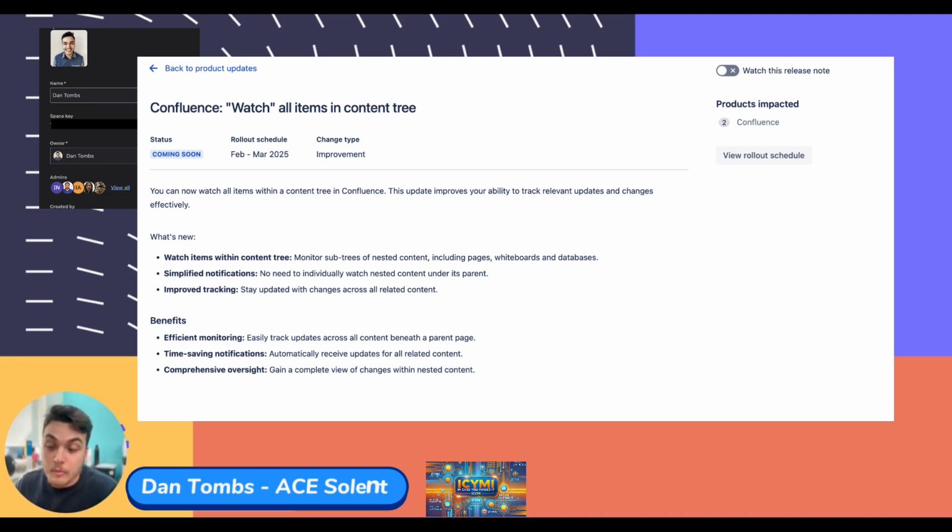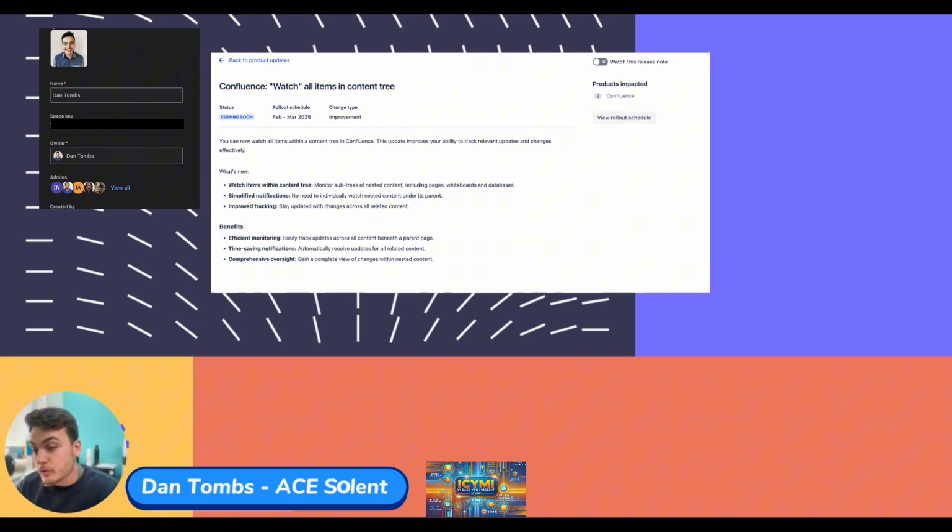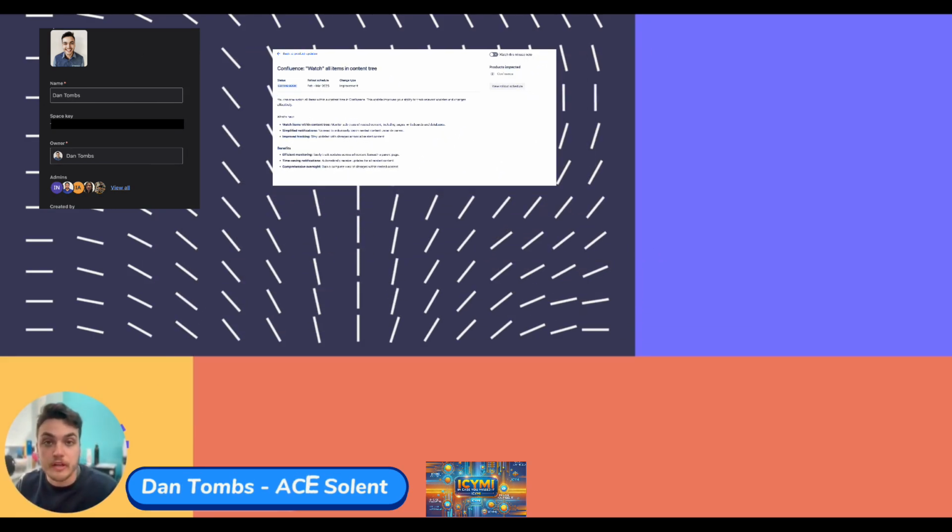I think it's going to give people a lot more control, and it will stop people just sending all Confluence notifications to the junk in their email. They'll actually be wanting to digest the new information. So I'm very, very excited about that.